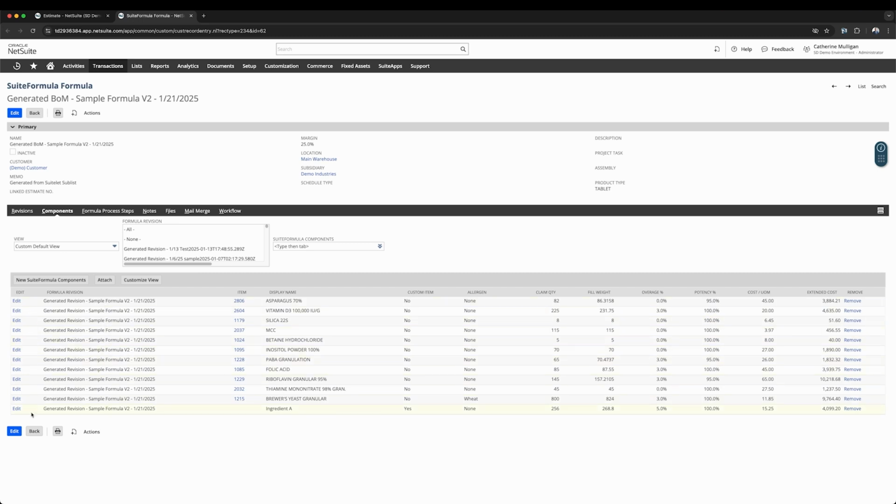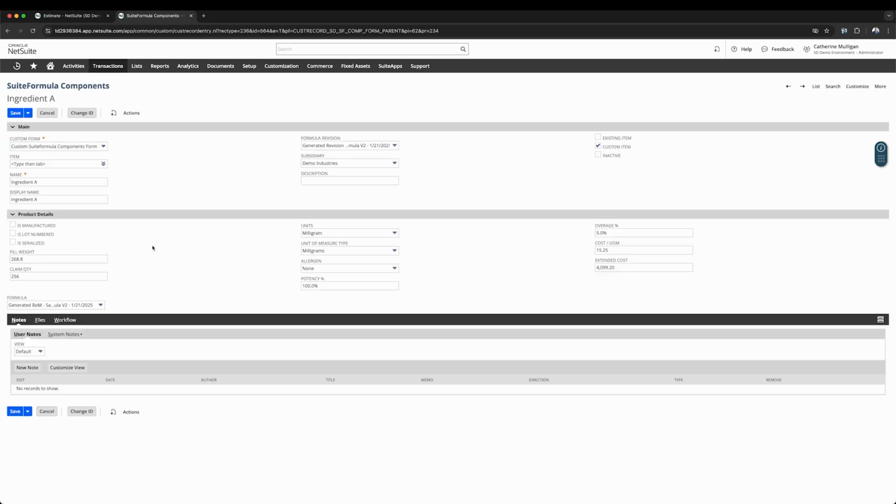We're actually going to go into one of these component records, specifically the ingredient A, because that's the one we created that wasn't already in the system. Now you can see here, it's pulling all the detail that we added into the formula builder, the units, potency, overage, cost per unit of measure, extended cost. And then we have this custom item checkbox, which is going to dictate the new creation of a component when we approve a formula. Assuming that the customer approved the formula, we're going to move into the batch approval process.